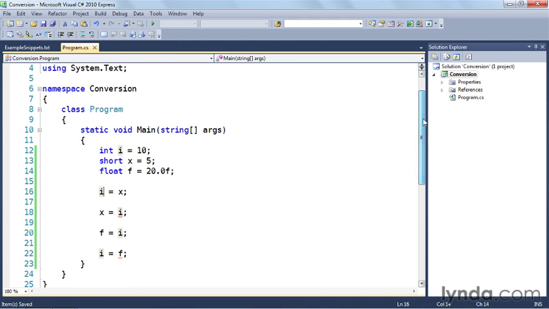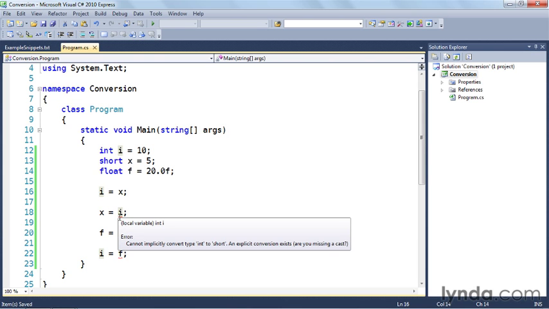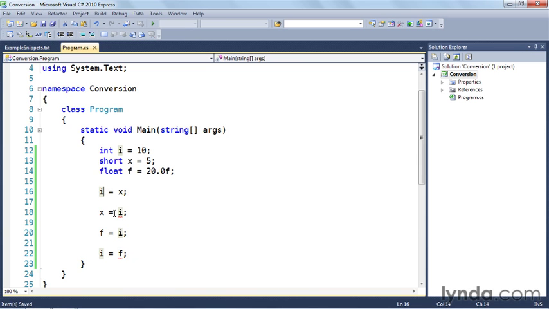However, if I try to go the other way, if I try to set the value of I into x, well, there's potential data loss here. I've got 32 bits trying to go into a 16-bit bucket, and you can see that the little squiggle is saying, hey, error, cannot implicitly convert type into short. Are you missing a cast? Well, yes, I am. If I put the word short in front of the I variable inside parentheses, that says to the compiler, hey, compiler, take the value of I and explicitly convert it into a short. And now you notice that the little red squiggle has gone away and everything is just fine.